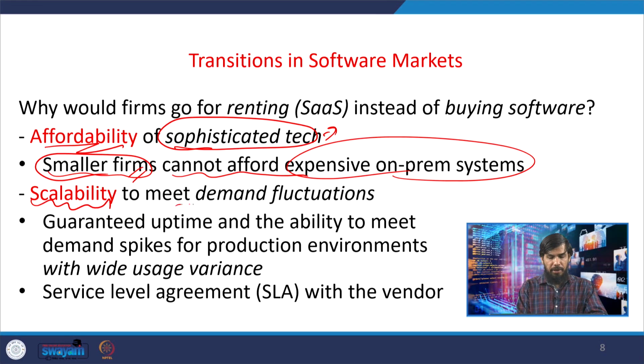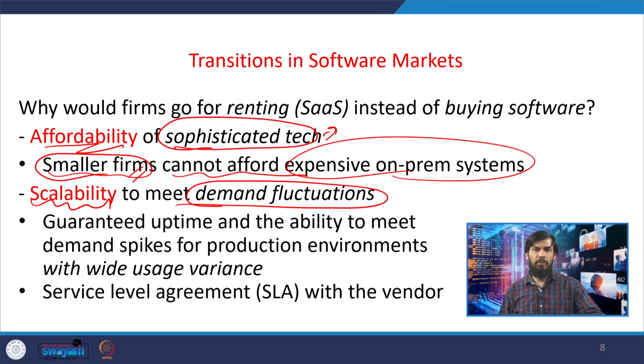Scalability to meet demand fluctuations, right. So whenever you are running a system 24/7, and it might be a transaction processing system or any other system, there might be demand fluctuations during the day, during the week and during the festive seasons, right. So scalability is very much required in terms of computing power, storage and everything else that goes with it, so that you are able to meet the increasing demand that is there in those times.